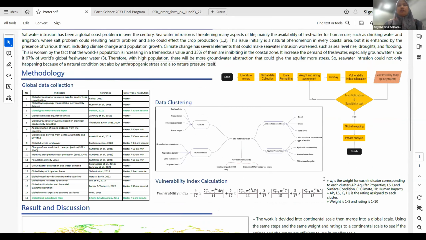The workflow of my research is that I collect global data from open sources, and then I format the data so that it is all in the same resolution. Then I assign weight and rate to the indicators that I found, and I calculate the vulnerability index. I did some validation and sensitivity tests, and then I do the analysis.